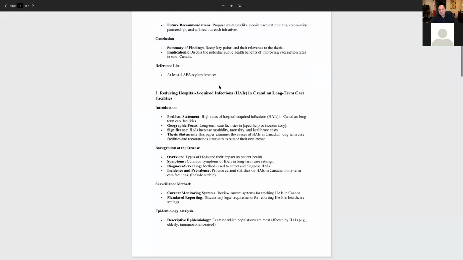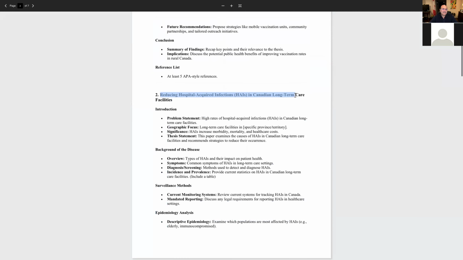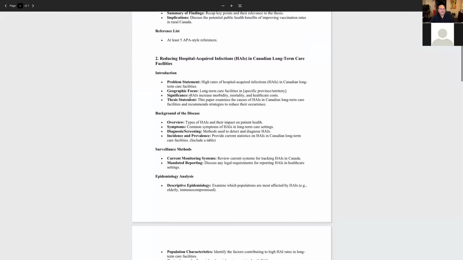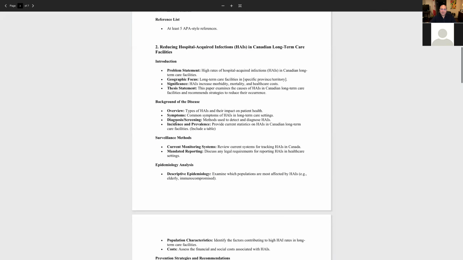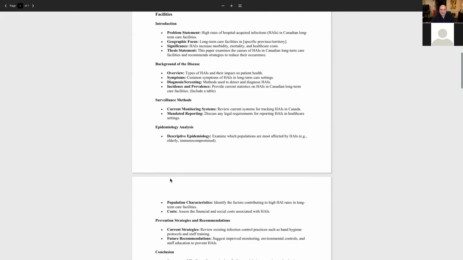Now, if you would like to, for example, choose another topic, you can choose topic number 2, reducing hospital-acquired infections in Canadian long-term care facilities. For writing this article, if you want to choose this one, you will need to write again these sections: introduction, background, surveillance, epidemiological analysis, preventions, and conclusions.